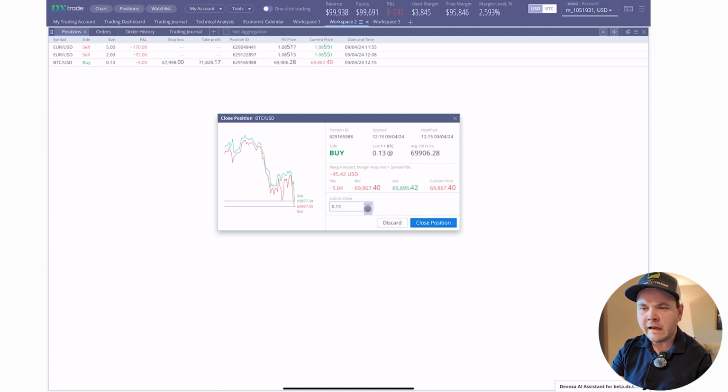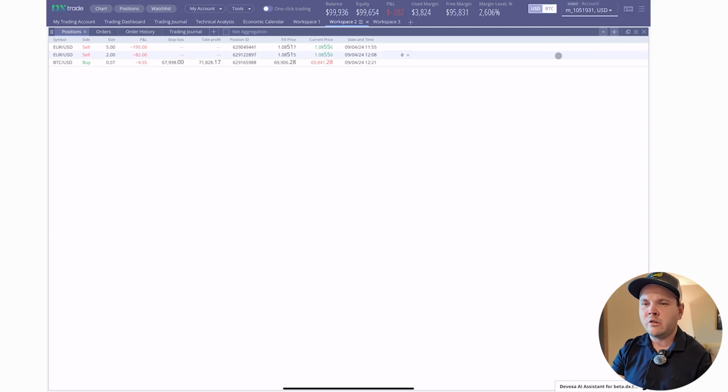And I can also change the lot size I want to close. If I want to close only part of it, I can go here and change that. And then I've got my trade closed here only partially. So you can see here we have 0.07 instead of 13 lots in this case. And that is kind of how it works.